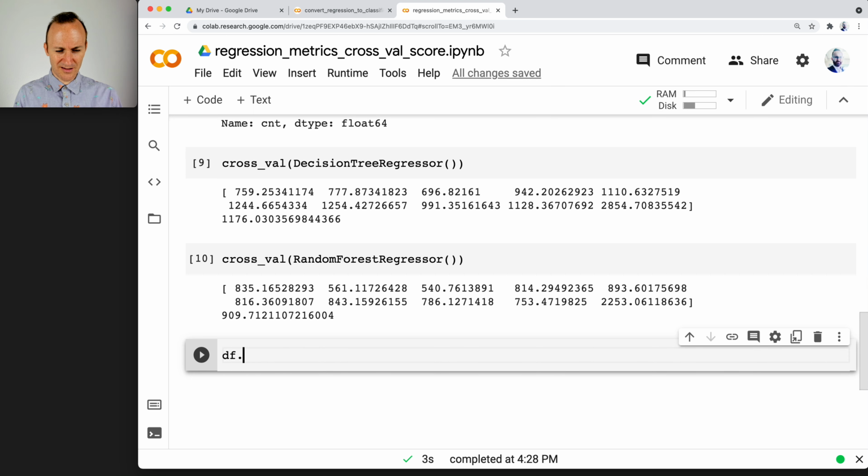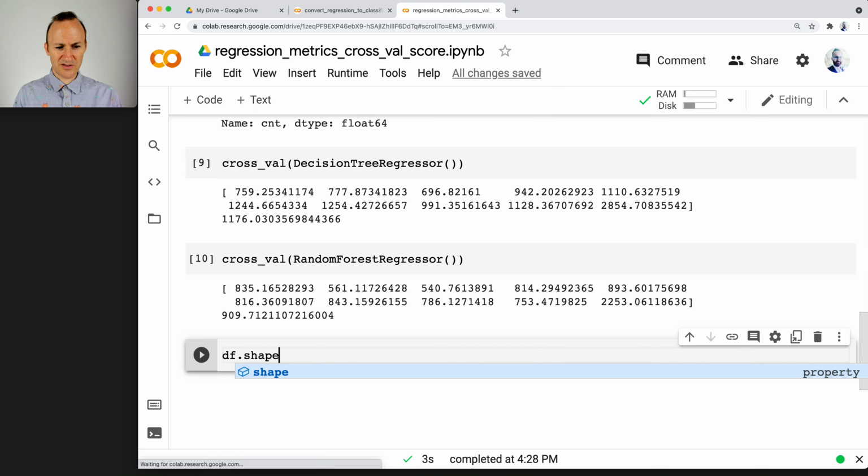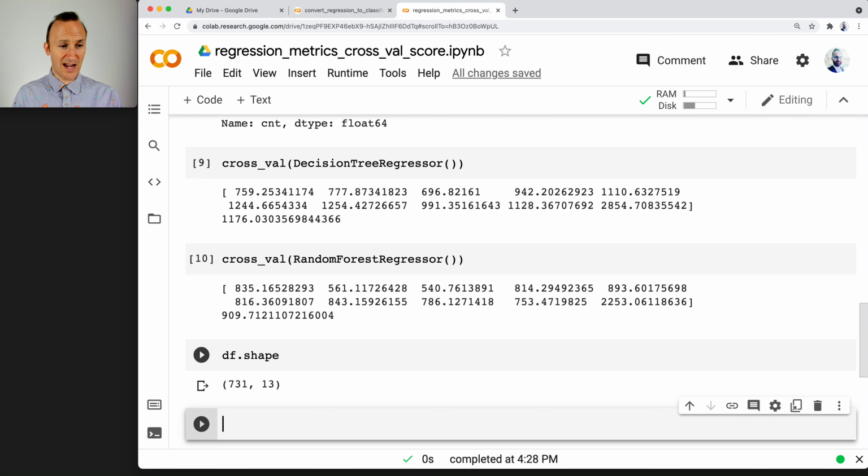Look at this, you guys. What's the shape of this data set? Oh, it's not that big, 731 rows. But still, you're doing 10 folds, so that's 7,000. 731, 700 times 10, there's 7,000 entries, about. But when you do 10, that's 70,000. But the random forest is like 100 trees, so it's 7 million entries here, and it gets it really quickly.